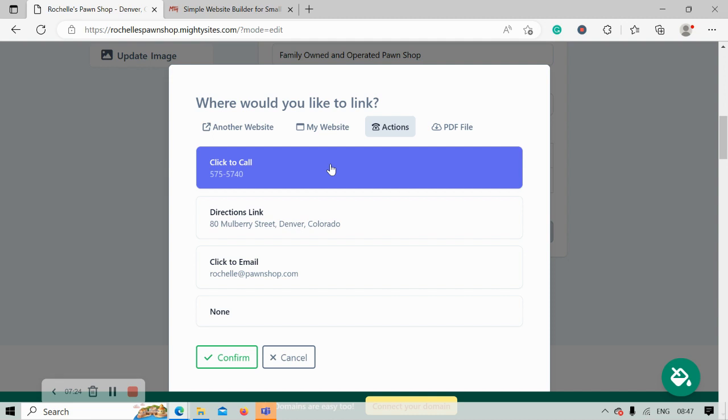But one of my favorite options is to upload a PDF file. So perhaps you could put some of the items you have in stock in PDF formats or the terms and conditions for buying and selling.